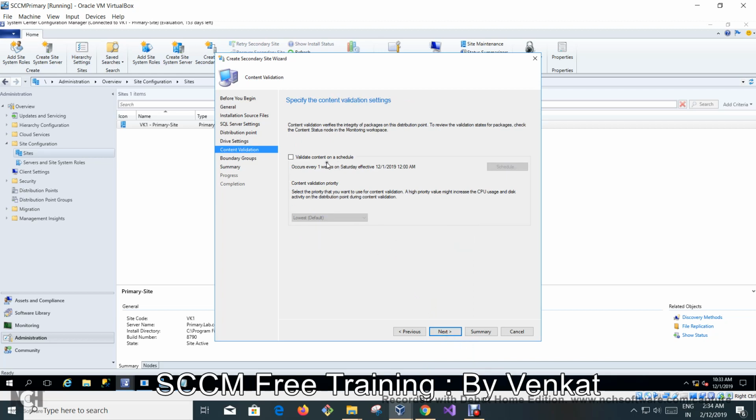Okay, validate content on schedule. This will really eat your space. I don't think it is required, but it is a really great option, because the hash files and everything will be checked against the settings. For example, you send one package and we are not sure whether it was distributed successfully or not. When you enable validate content, it will check all the package-related content to see whether it was distributed successfully or not. This is okay, but your CPU will be consumed more when you enable this one.